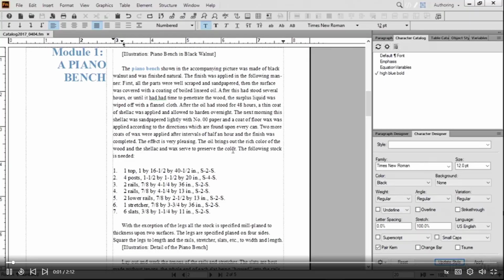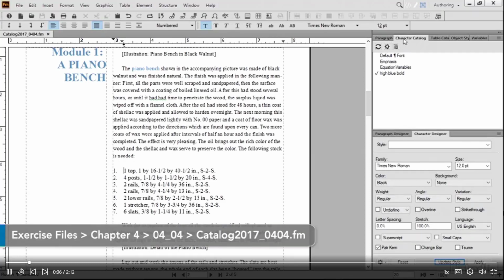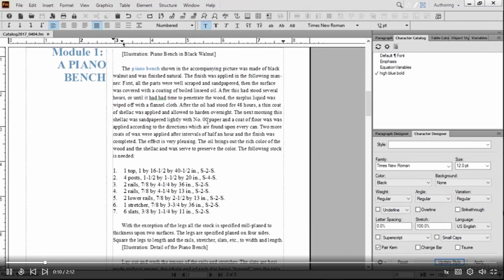Because we created a custom character style in the previous movie, High Blue Bold, it now appears in our character catalog, and we can use it to apply the formatting to selected text or content. But what if we have a numbered list? We're not able to go in here and select the numbers. It's impossible. That's because automatic numbering is being used. But we can format using our new custom character style, using the paragraph designer, and going to numbering from there.